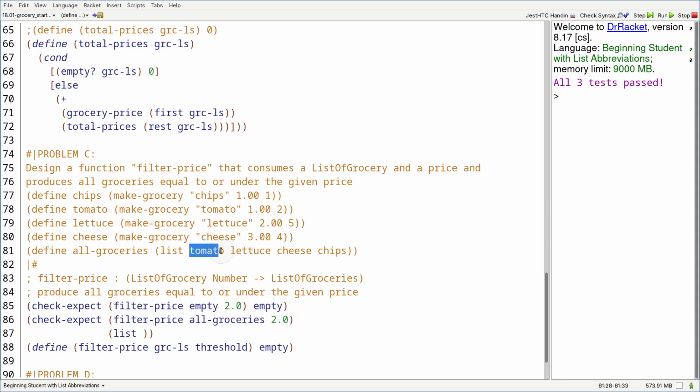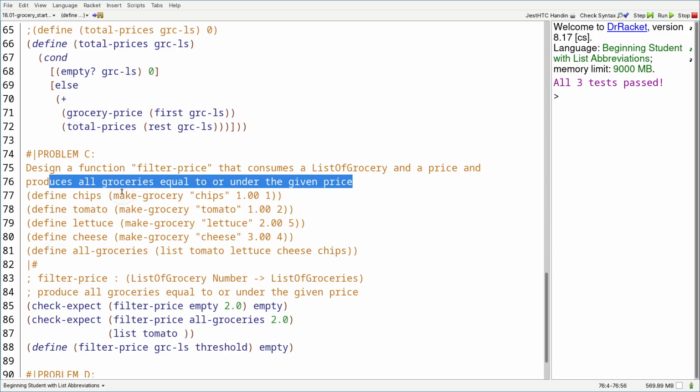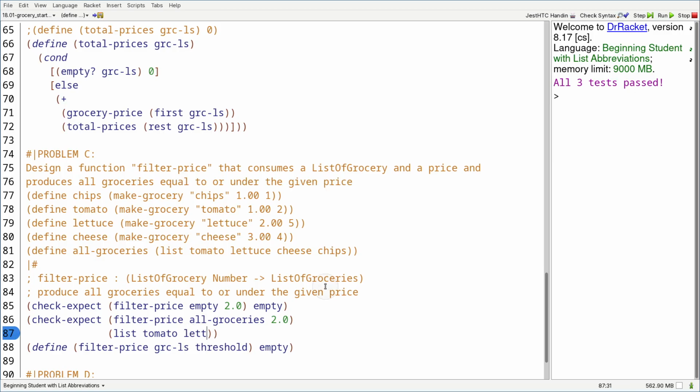So is the tomato under $2? Yes, it's $1. So it's going to be first. And then is lettuce under $2? Lettuce is $2, right? It's equal to $2, which is what this function wants, all groceries equal to or under $2. So that is also going to be filtered in. So lettuce. All right. What else?